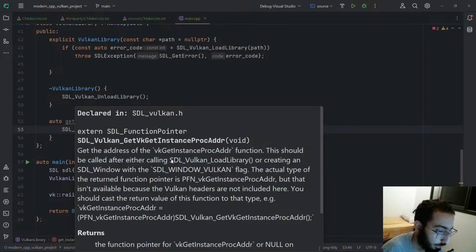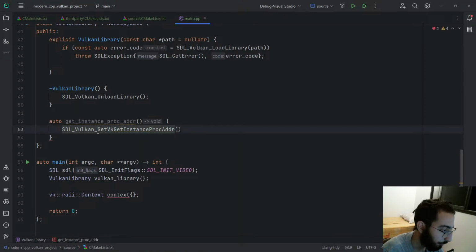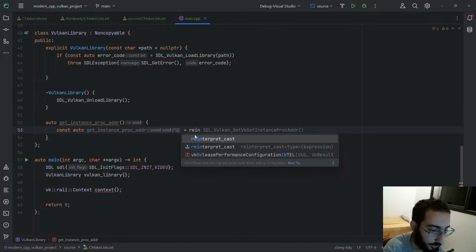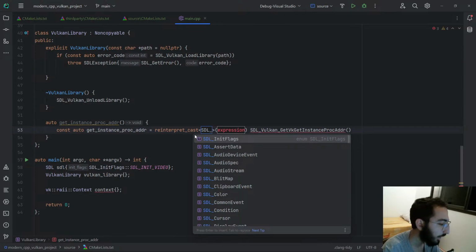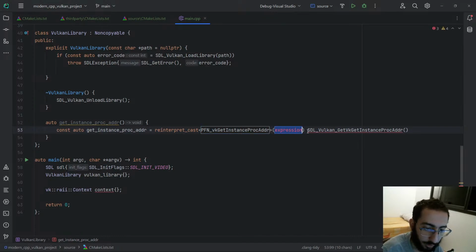This should be called after either calling SDL_Vulkan_LoadLibrary, by the way, or creating an SDL window with the SDL window Vulkan flag, as you can see. The thing is, this actually returns an SDL function pointer, but we have to cast it ourselves to the PFN function pointer type for vkGetInstanceProcAddr. So const auto getInstanceProcAddr is equal to this. Now, as you can see, this is a const void. I'm going to cast it using reinterpret_cast, because to cast function pointers you have to use reinterpret_cast in C++. Or you could use the C casting kind of thing, but that's kind of dangerous. In this case, it's PFN_vkGetInstanceProcAddr. That's the type, and of course, the expression is this.